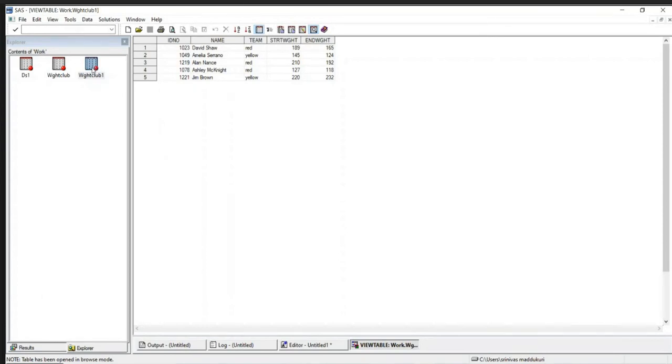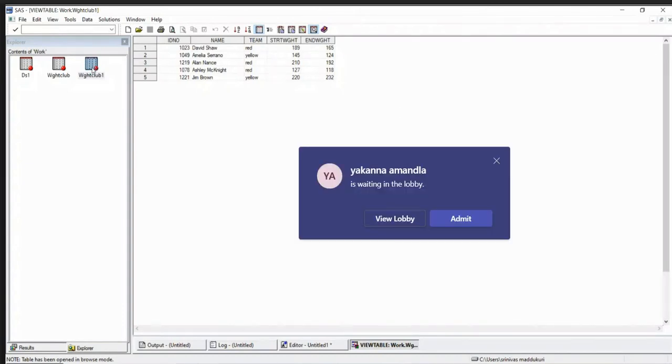Now I was able to reduce the length of ID number from 5 to 4, name from 19 to 15, team from 7 to 6, and start weight from 4 to 3. Understand this?